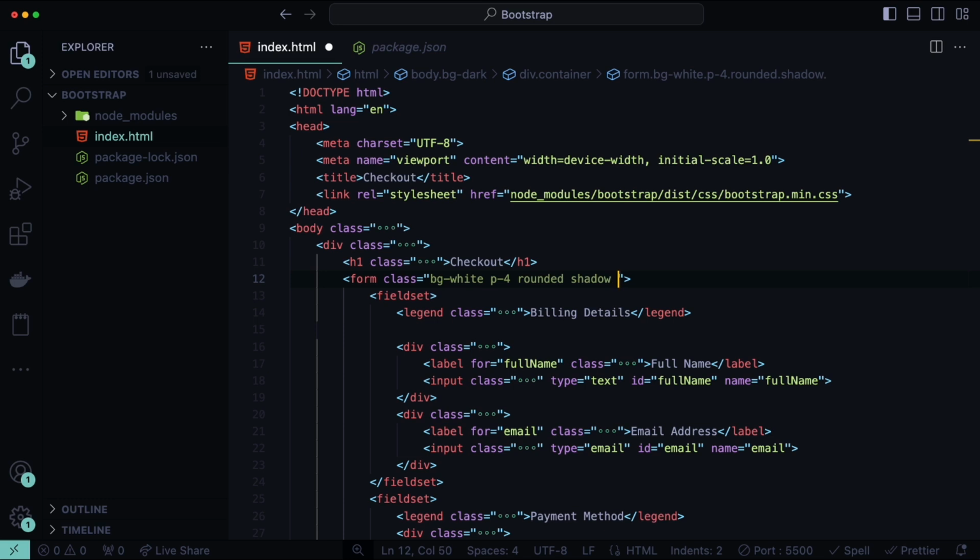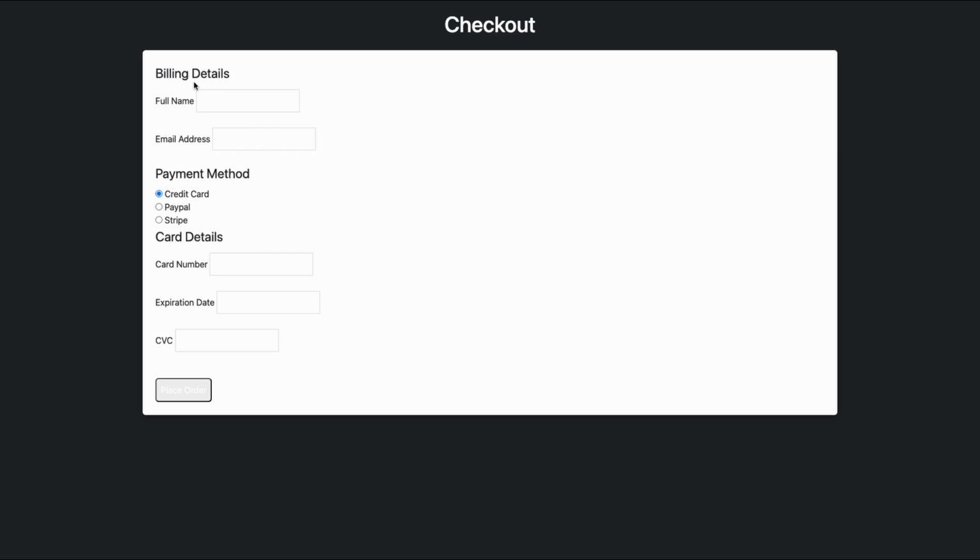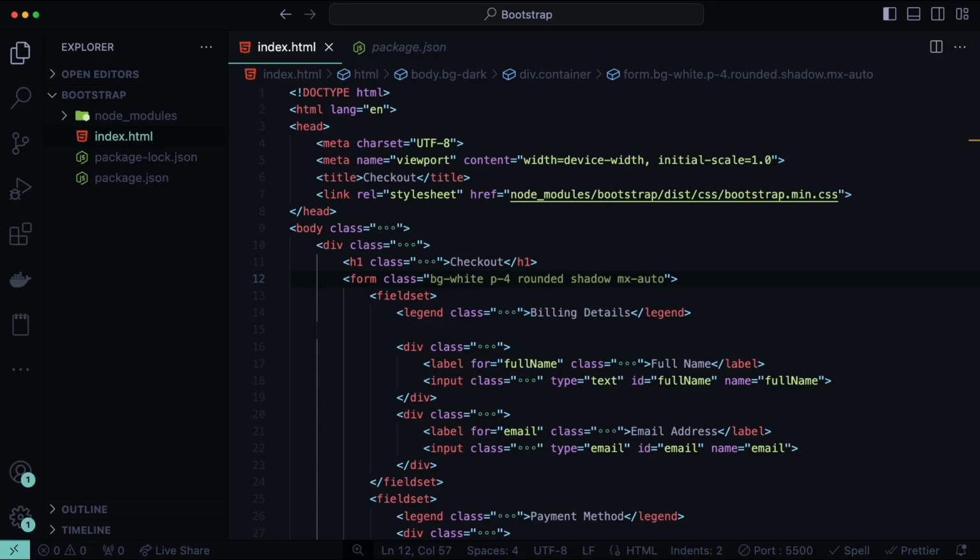And to center this, we again have the MX Auto, which is the same as in Tailwind. And that will round the corners. Now we need to set maximum width to this. Now here is where Bootstrap doesn't provide us with such a class. So we need to use a custom class like max width medium, which was available in Tailwind. And in our case, we need to create this class.